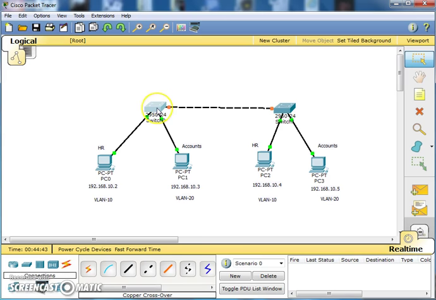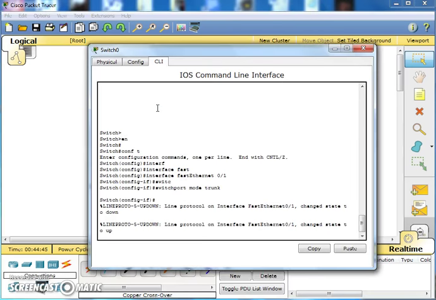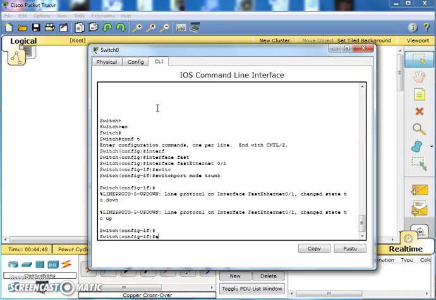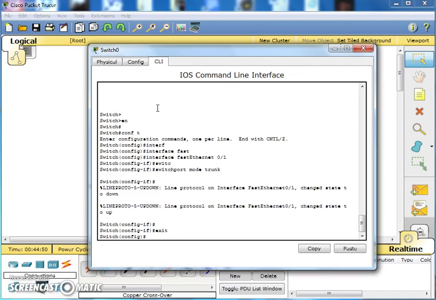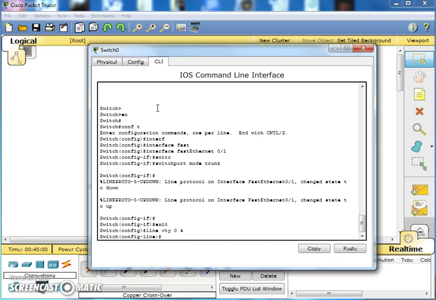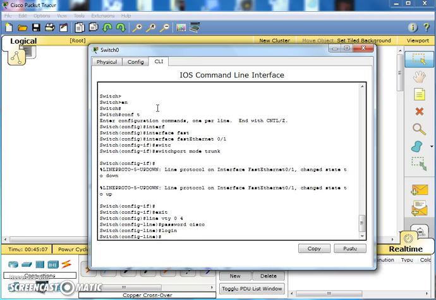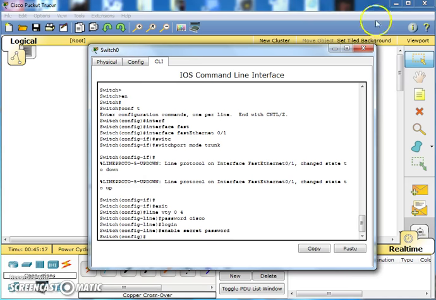But meanwhile, let's configure the switch also for remote management. So for that, as usual, we use line vty 0 4, password cisco, login, and you also enable the secret password. All right, so it's all done now.